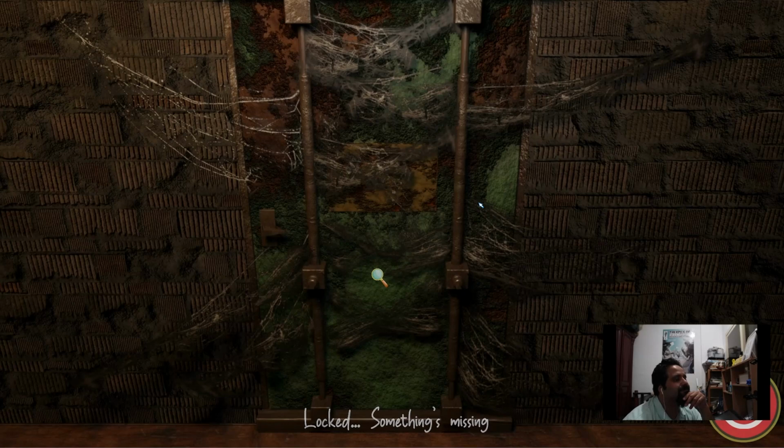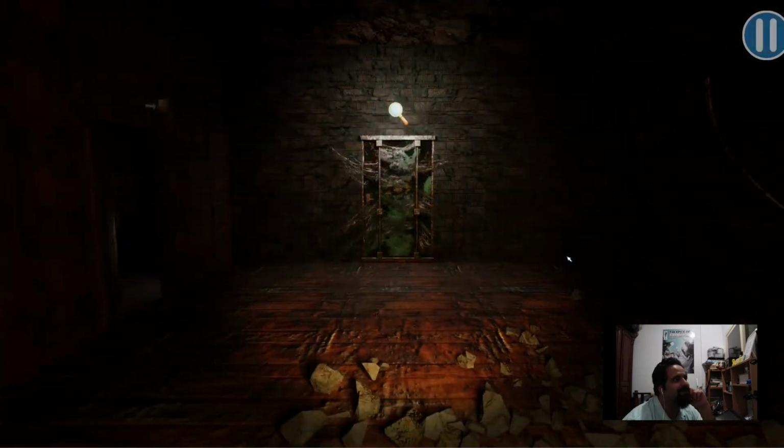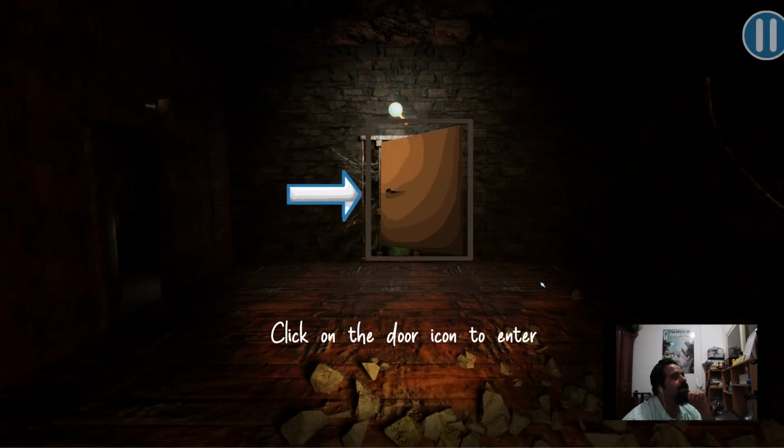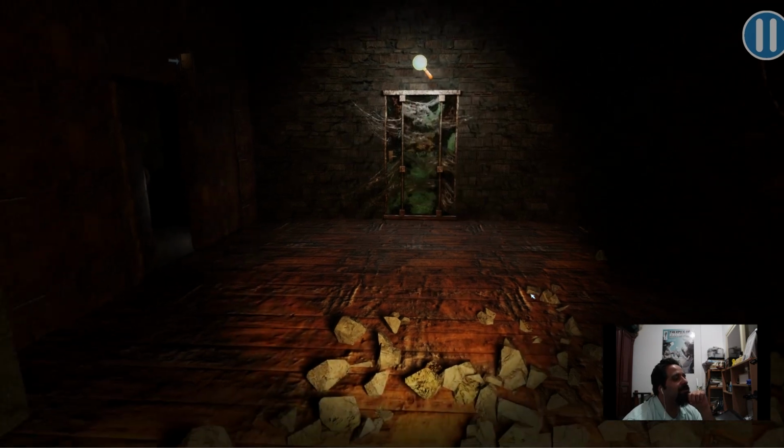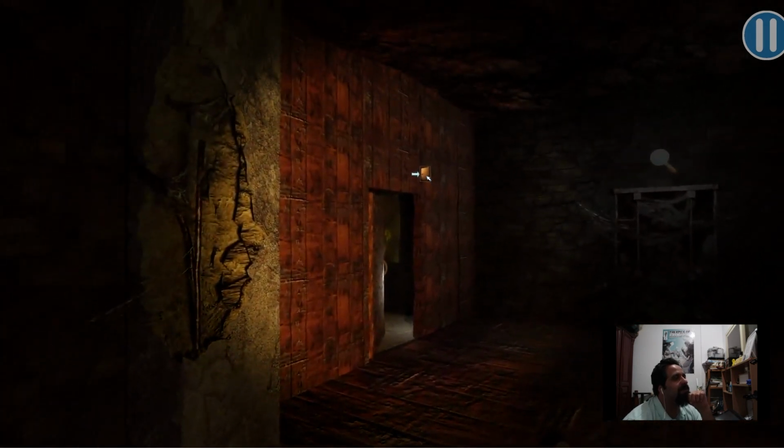Locked. Something is missing. Yep, these 2 things. There's a sign here, but I'm not gonna show it until later when the full game comes out. It has some kind of a warning. Right. Oh, these are the icons merely. Well, let's get on inside.